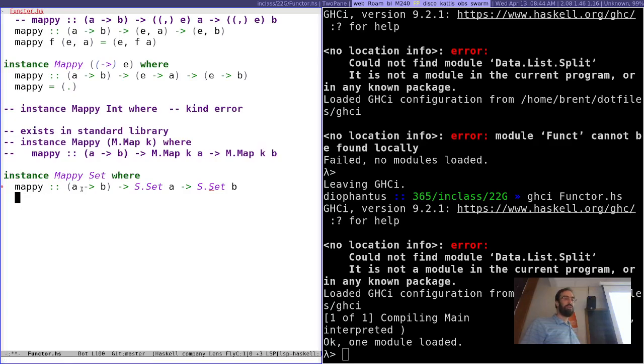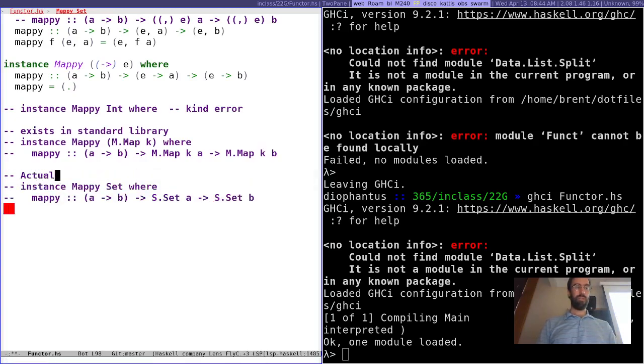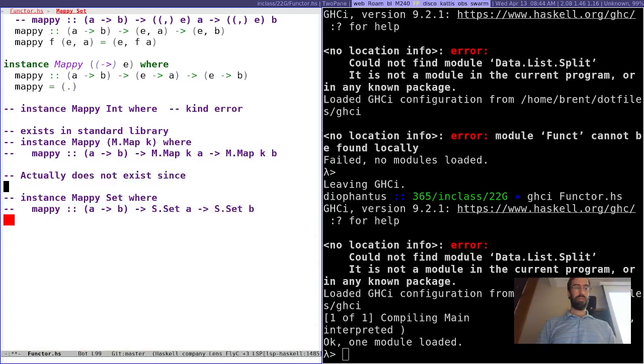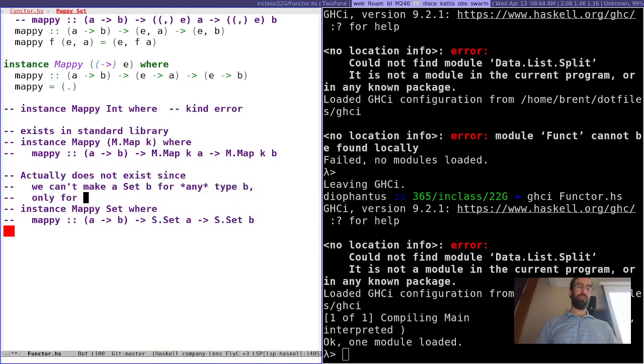But mappy says, if you have a Set A and you pick any type B you want, and then you give me a function from A to B, then I could make a Set B. But actually, you can't quite promise that because you can't make a Set B for any type you want. You can only make it for types B that have an order that can be compared. So this actually does not exist since we can't make a Set B for any type B, only for types that are ordered.